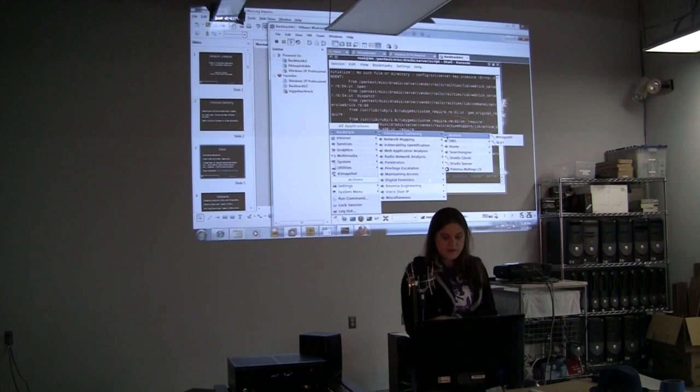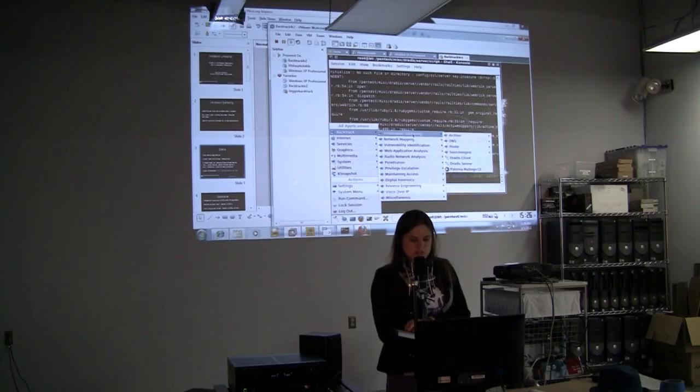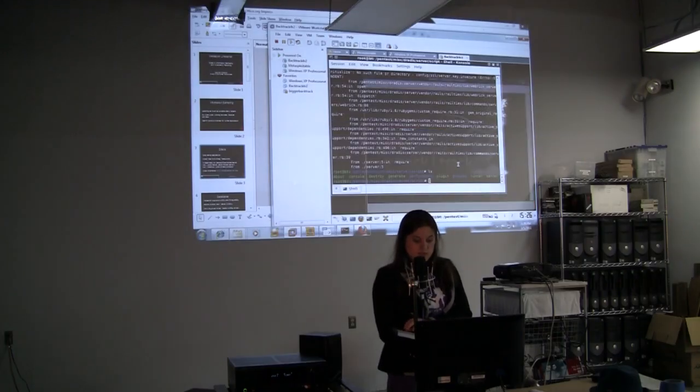Also, if you ever forget where anything is, in the menu there's Backtrack, and then you can find all of your pen testing tools here. Let me turn the Stratus server on here.